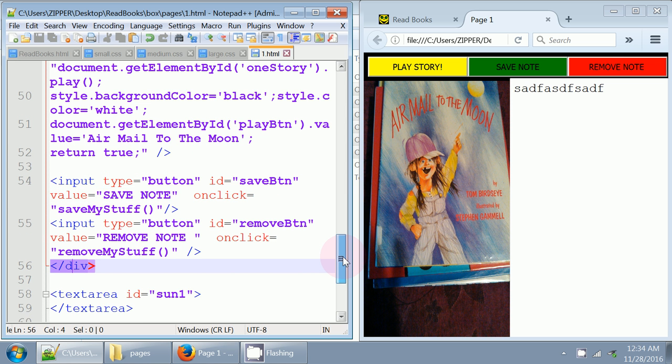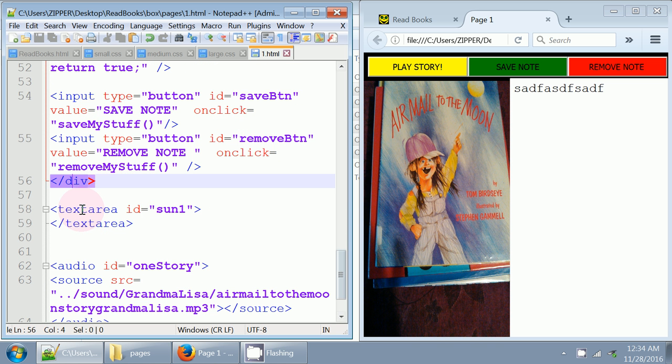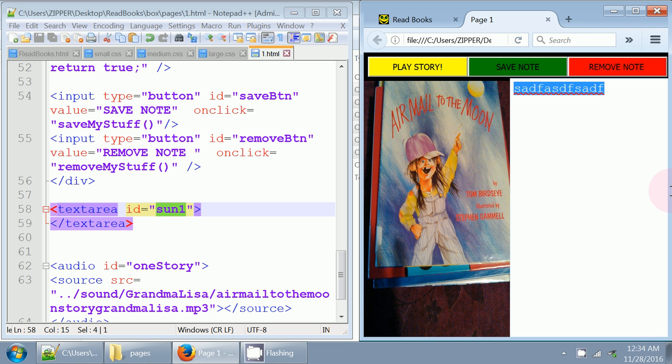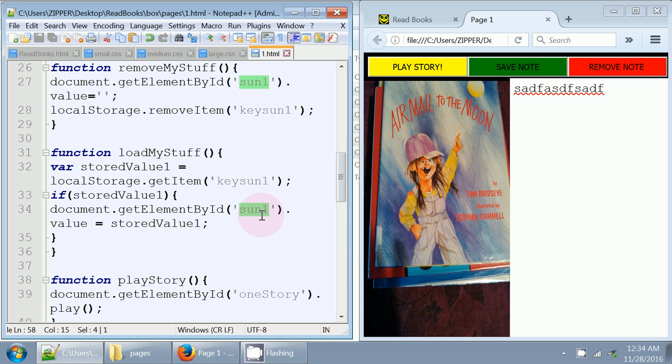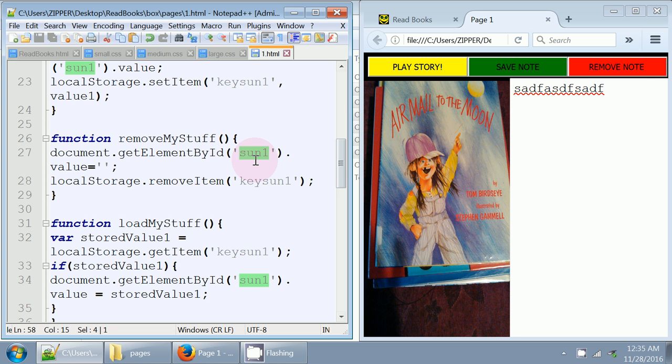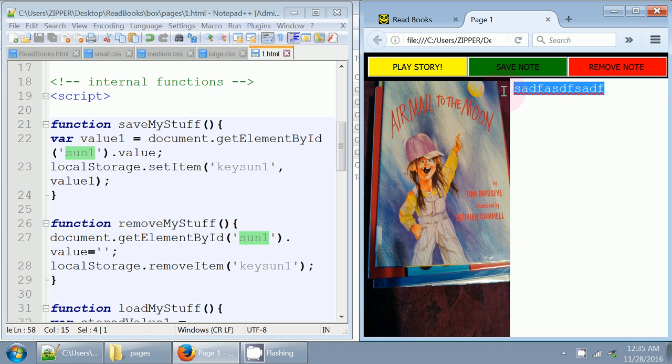So there's the end of that div called div ID controls. Then you have this text area here with the ID of Sun1. This text area is this white spot to the right. That ID equals Sun1 is very important because it's dealing with, if I go back up here to these functions, see everywhere that Sun1 is highlighted? It's in the function load my stuff, it's in the function remove my stuff, and it's in the function save my stuff. So it's important that you have that ID in all three of your functions so that local storage will work.